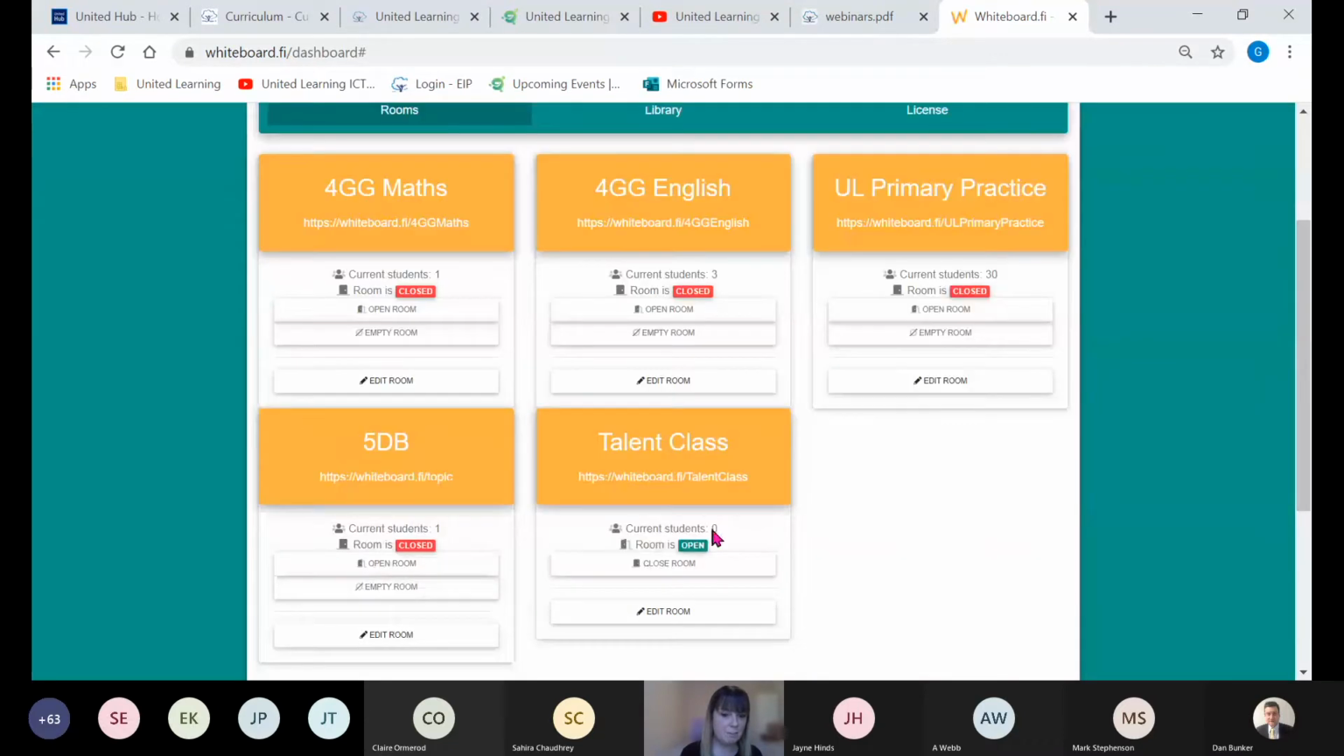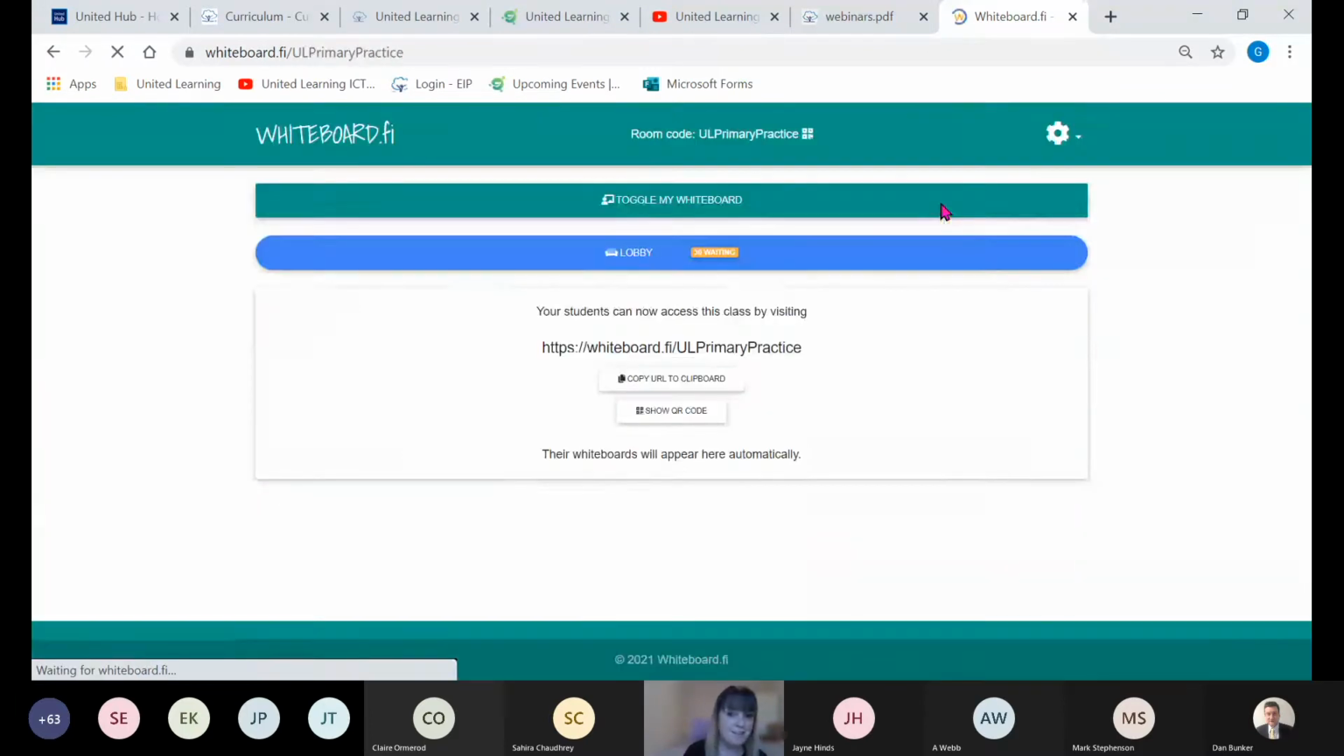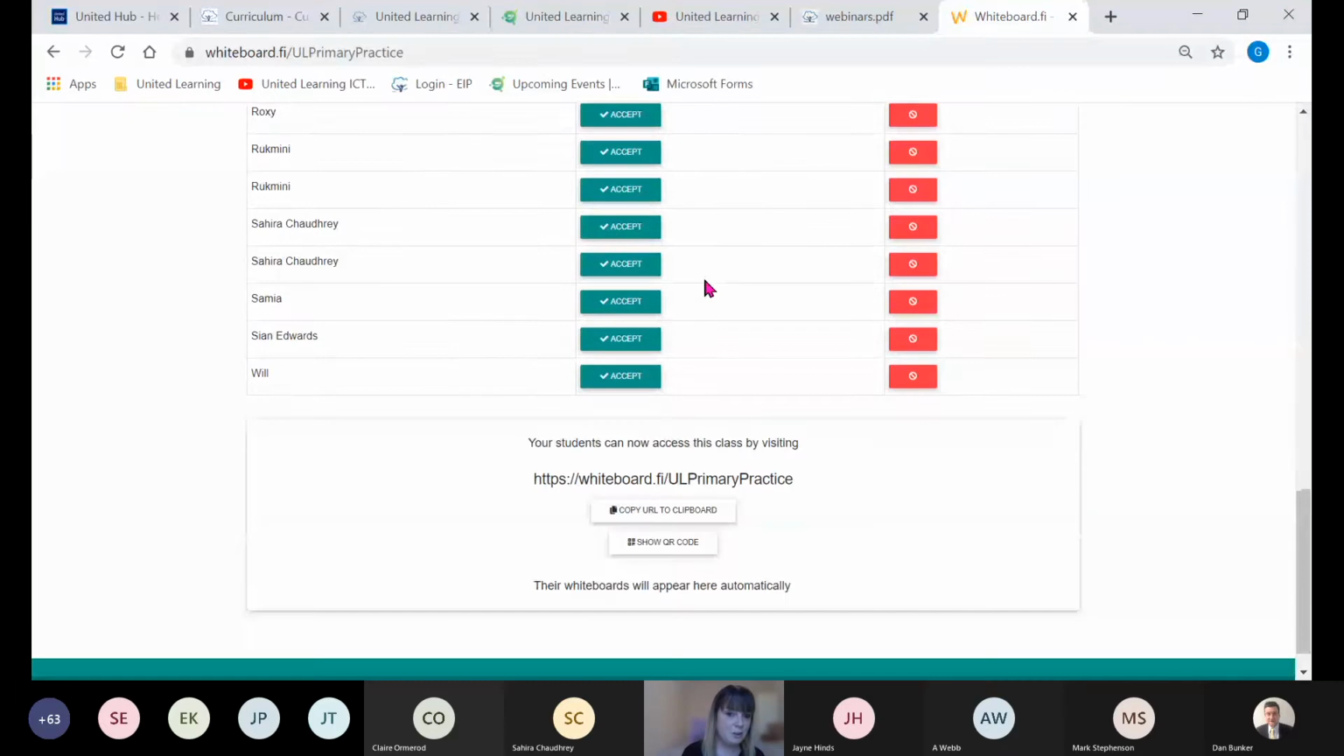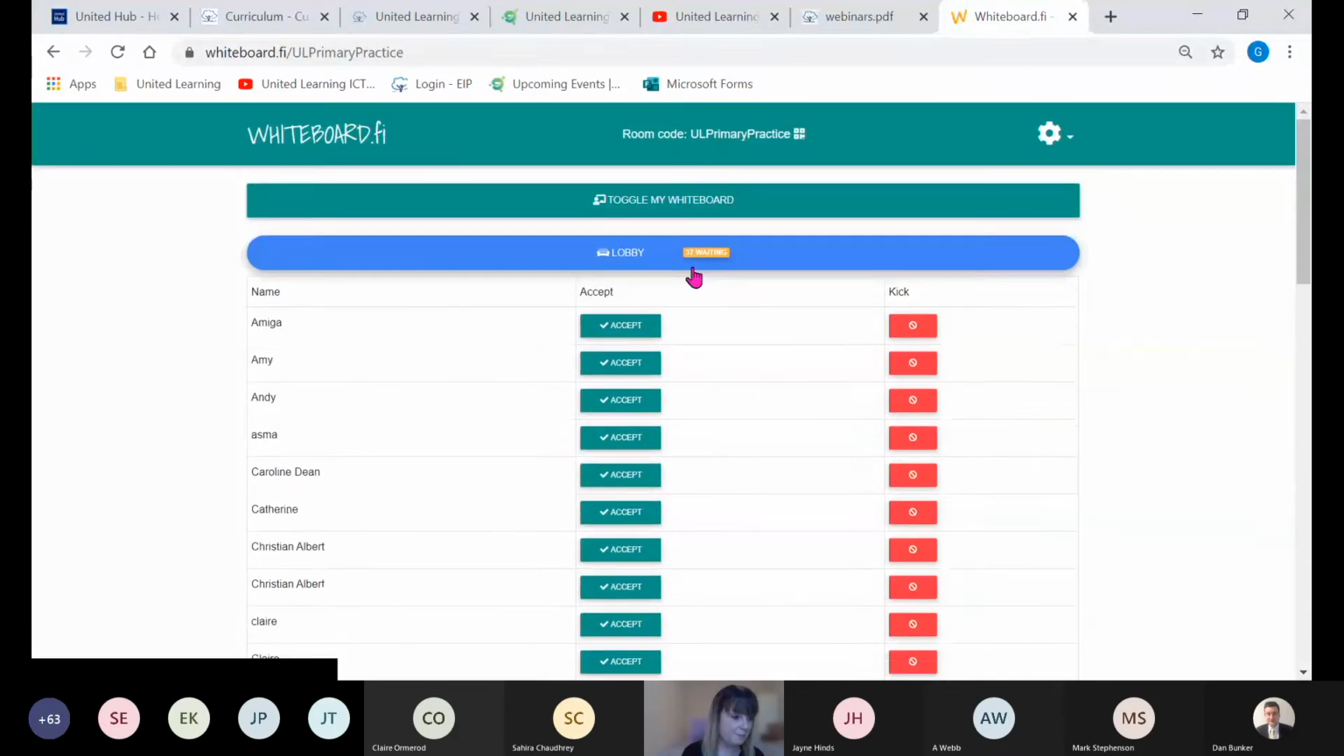Now, I'm not actually going to model using talent class because the link I've given you today is to the UL primary practice. So I'm going to click on open room. Then I'm going to visit my room. I've currently got 30 of you waiting. Oh, 34 of you waiting. And you'll see that you've got all these children waiting.